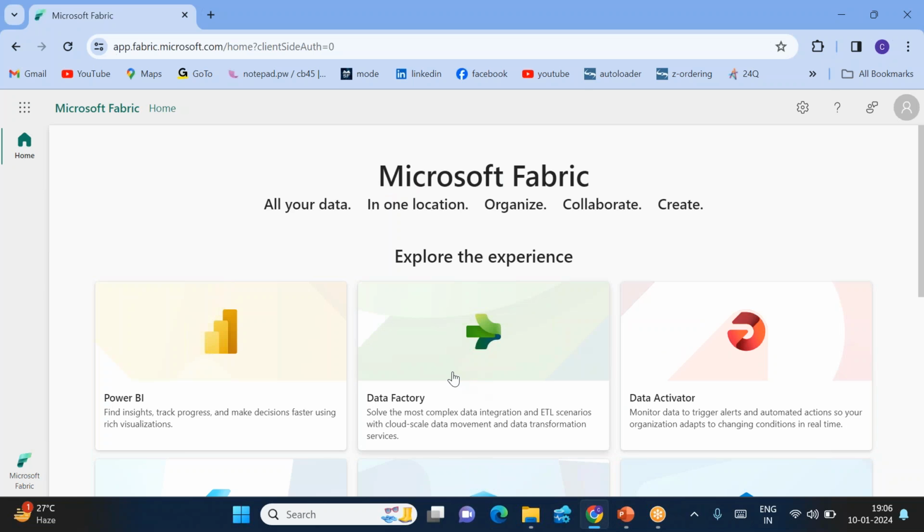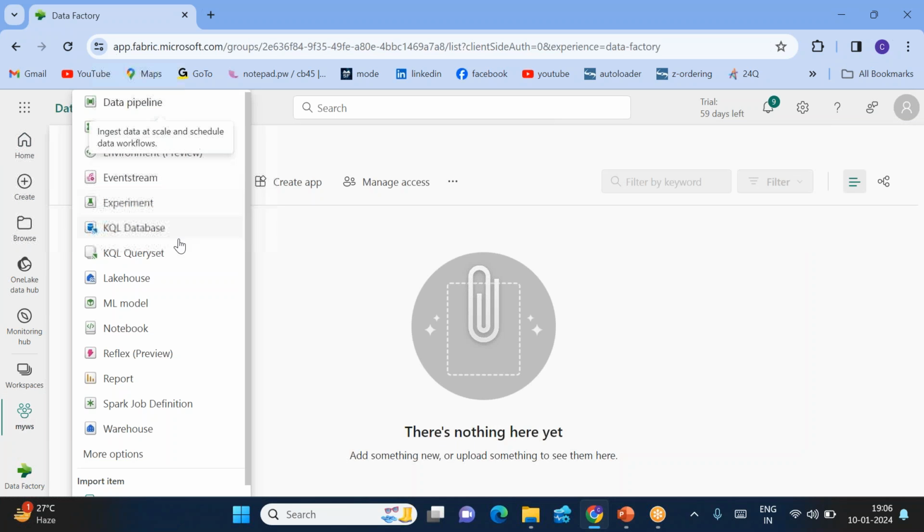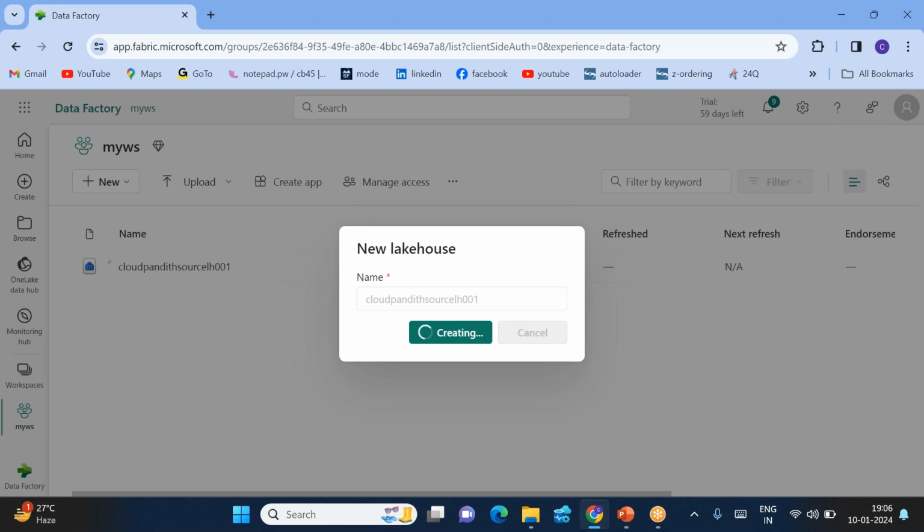So I am now going to the Data Factory. First, I'll set up my source lakehouse. Go to my workspace, click on this, click on lakehouse. I'll be creating a Cloud Pandit source lakehouse 001. It is created. So this is my source lakehouse.